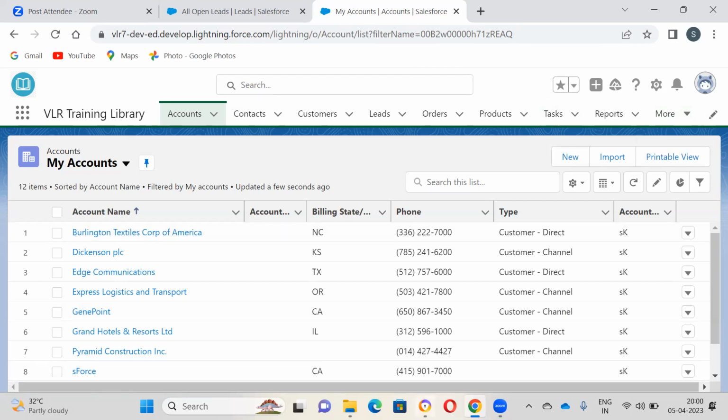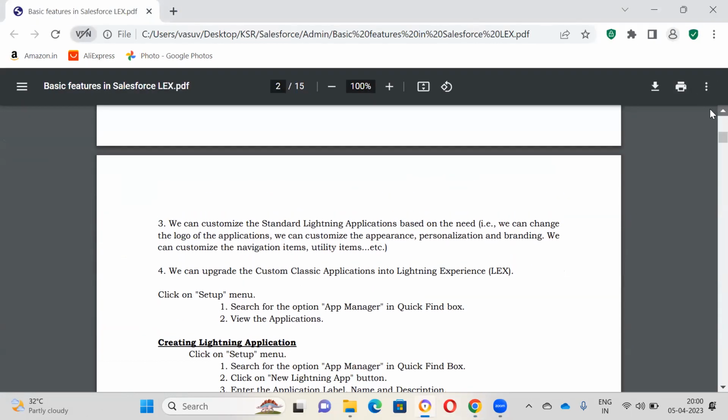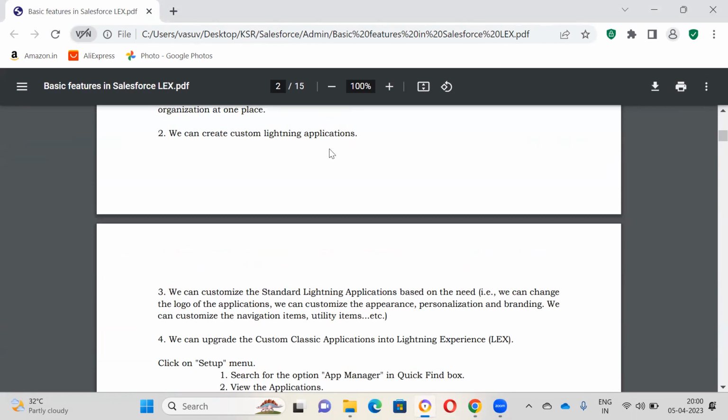Okay, next. Using App Manager, not only can you view all the applications in one place, you can also create custom Lightning applications. And also we can customize the standard Lightning applications based on the need. Let me show you what I mean by customizing the standard Lightning application.